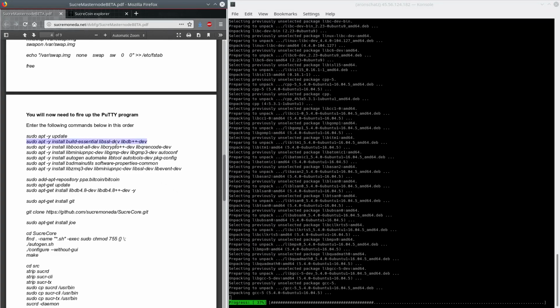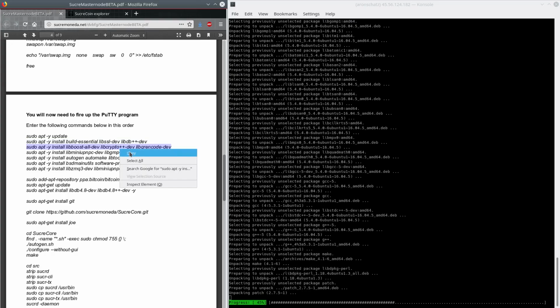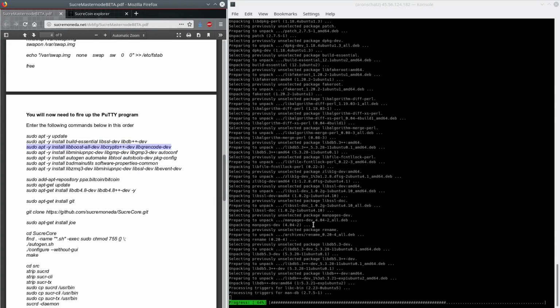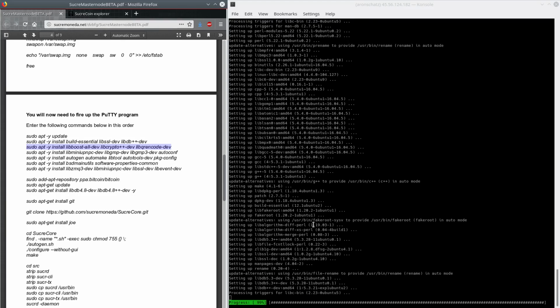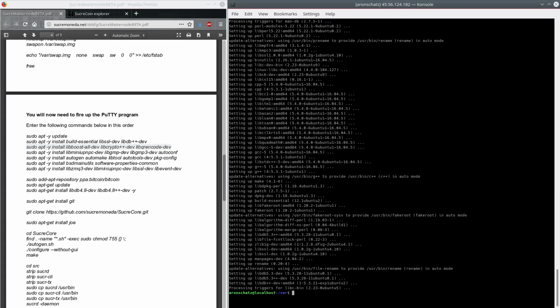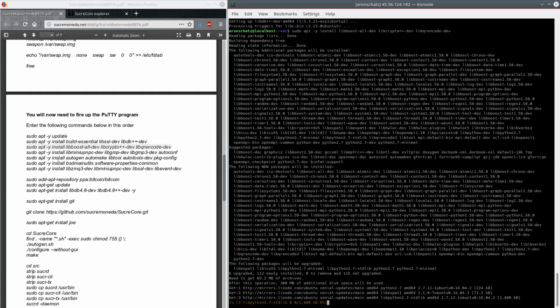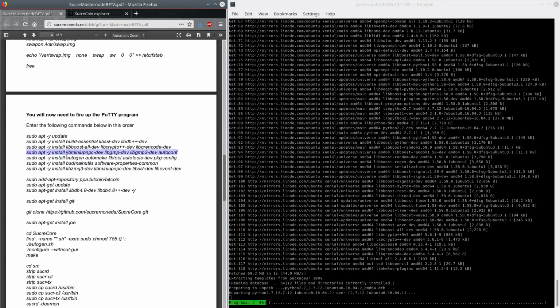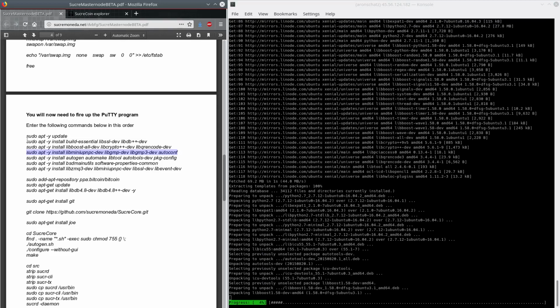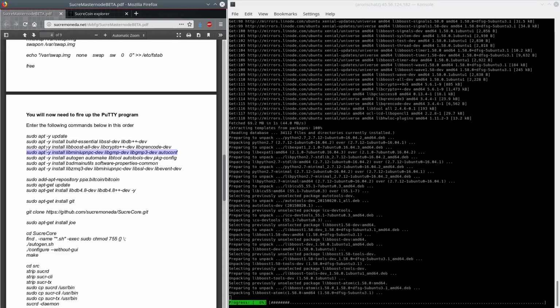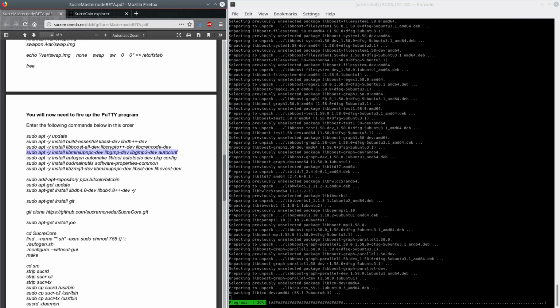So I'm just going down the list, highlighting this, waiting for this to be done, then doing the next one. So it's as simple as that. It's literally as simple as that. Next one's going. So basically this command says, hey apt, can you install this stuff? And I'm automatically saying yes. That's what these commands are saying.